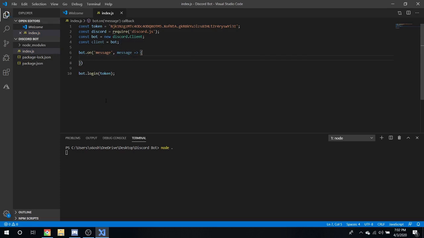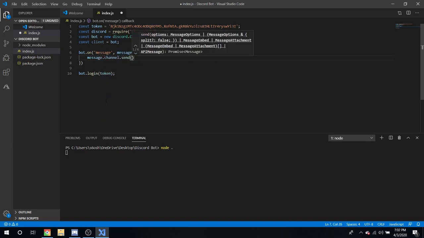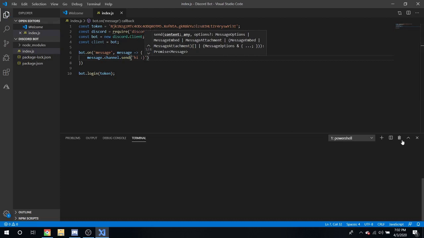Now we're gonna do message.channel.send, and then what message you want. I'm gonna put hi smiley face, cuz why not? Do node dot after saving it up.